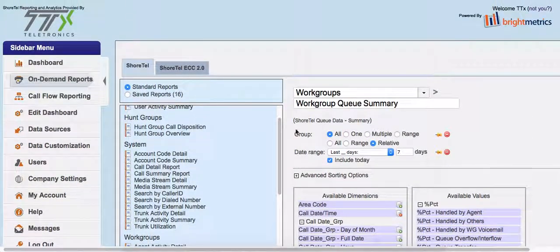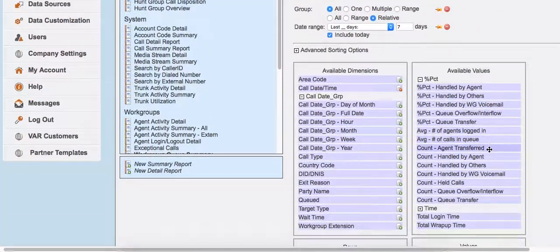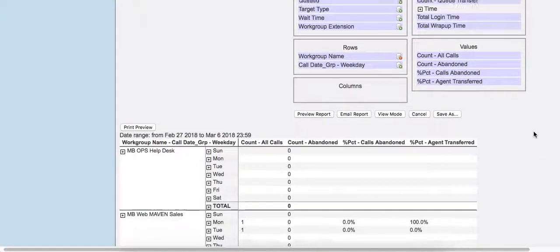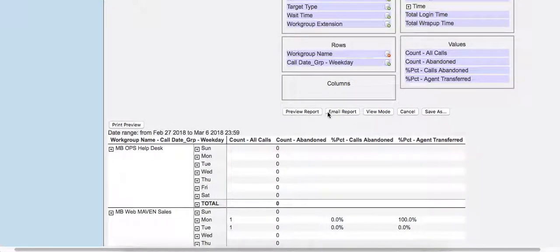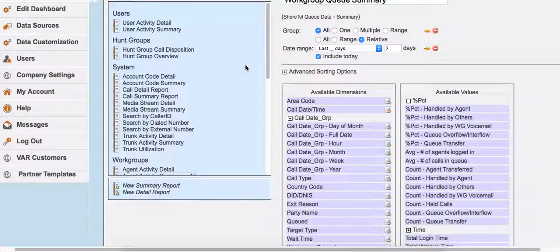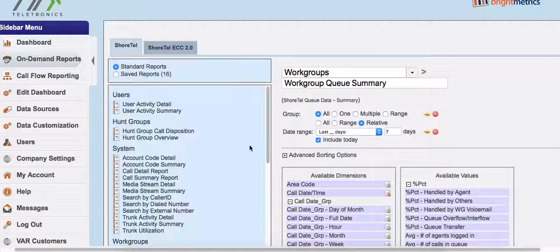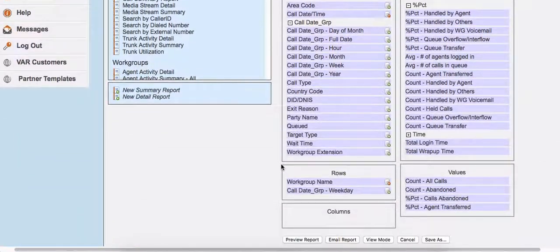So that's just a pretty quick overview of how to open an existing template and then change some of the rows, columns, and values. And again, we can email that report, and we can also save that report. So get it the way you want, and then go ahead and save that. And next time it'll show up under the Save Report section of your on-demand reports.